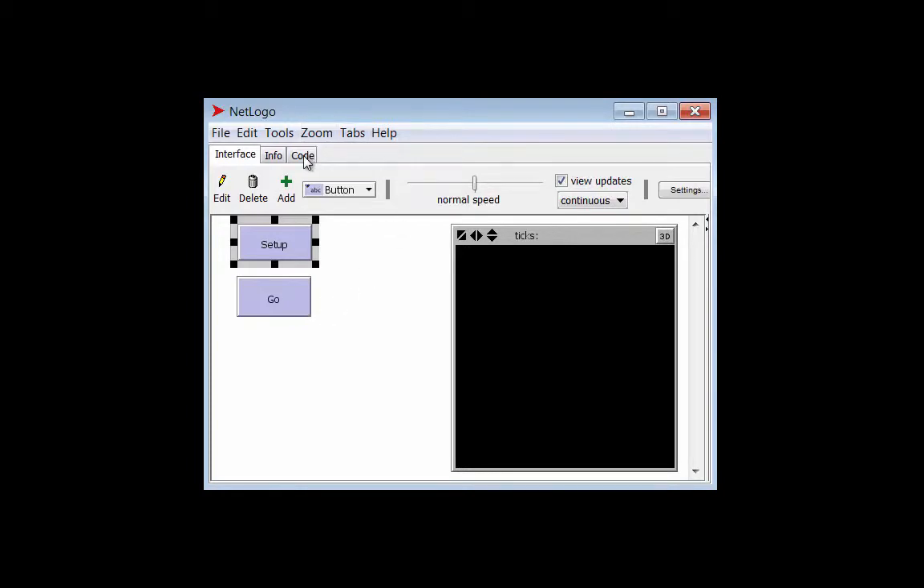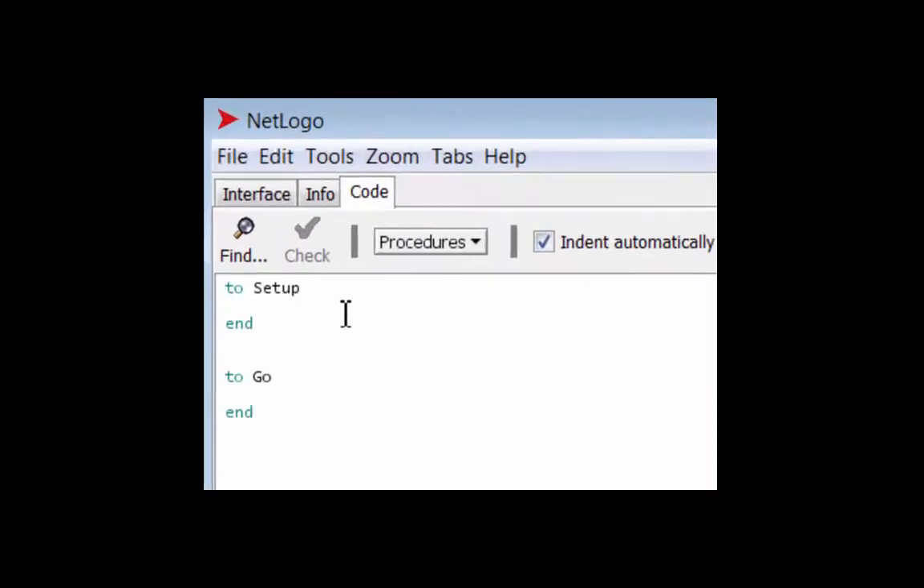I'll go back to the code tab and add some content to my setup. I'm going to first clear everything out from previous runs, and the command in NetLogo for that is clear all.